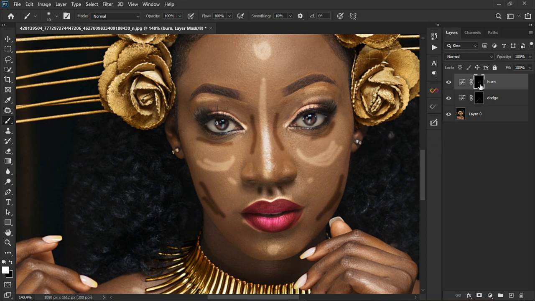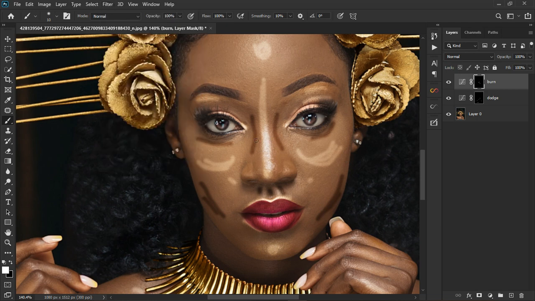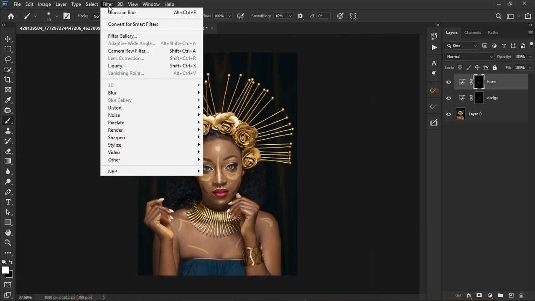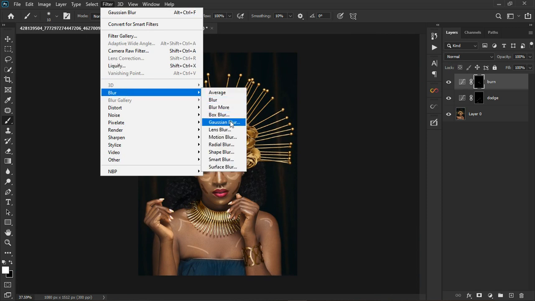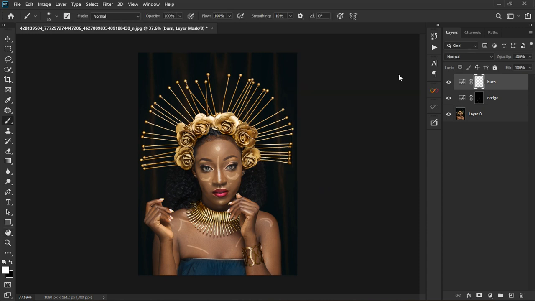Okay, so now I'm going to go ahead and blur it. So go to filter, blur. This time you need to zoom out very well. So I'm going to zoom out, select the mask for the face, go to filter, blur, Gaussian blur, and you're going to keep blurring till it disappears. Yeah, so somewhere around 6, 7, and it's okay.